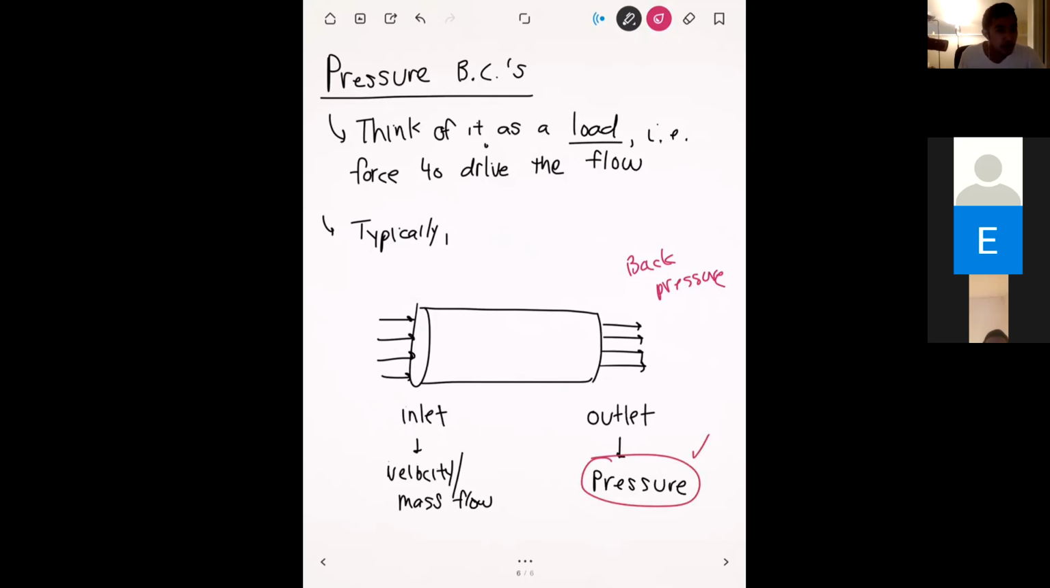For your inlets, it's actually a little bit more flexible, and more commonly, I would say about 75% of what I've seen personally, most people do put a velocity or mass flow rate boundary condition there. Okay. But you can also have pressure. You can also have a pressure inlet boundary condition as well. Okay, it's just not as common.